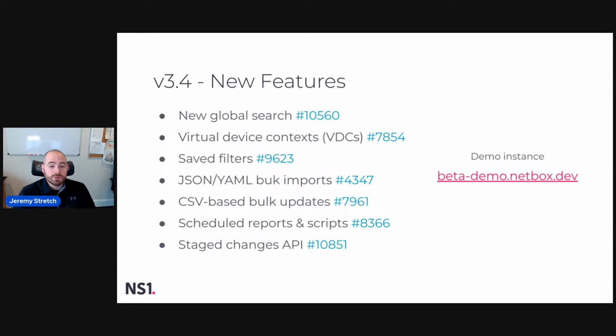Next, we've got saved filters. So that's the ability to apply multiple filters. So for example, you're going to get the list of sites, and you want to find all the planned sites in a certain region that maybe have a tag on them. You can apply all those filters and then save it as a filter to be reused. So instead of trying to append all those individual parameters to the URL every time, you can just append filter equals and whatever name you've given the filter.